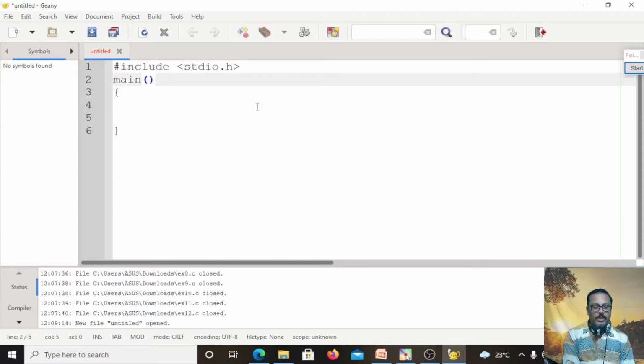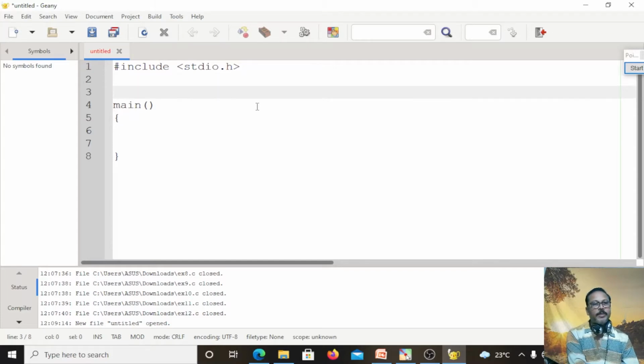Now suppose I want to add one function, say function1. So what is the syntax? Return type. If the function returns an integer, you have to write int. Otherwise, if the function doesn't return anything, you have to write void. We'll start with void. One word of caution: it may vary from one compiler to another, so there may be minor variation. I never did this programming using this GNU tool, but let us try.